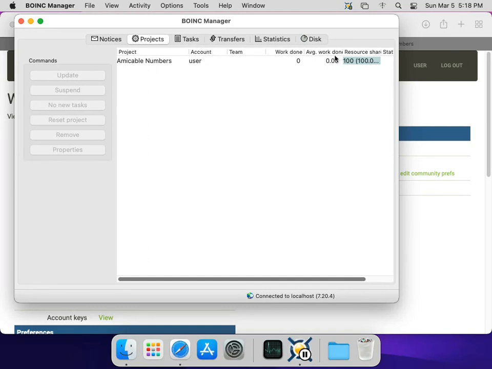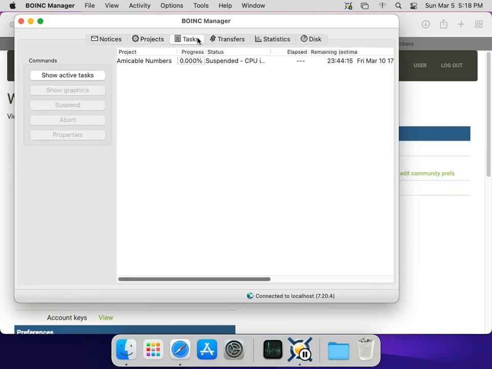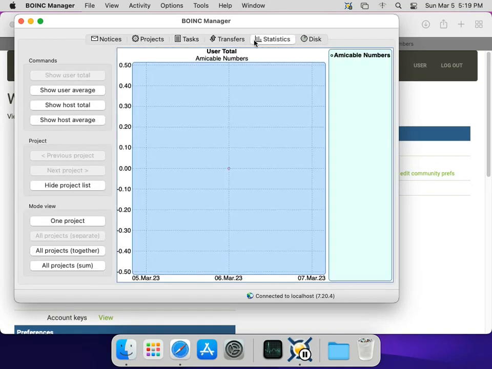The Resource Share area shows how much of your computational power you are dedicating to each project. There's also a Fun Statistic tab which will show you how much work you've completed and how much credit you've earned for that work. Keep in mind that each project assigns credit differently, so you can't compare credits across different projects. 1 credit on Project A may represent twice the work as 1 credit on Project B.